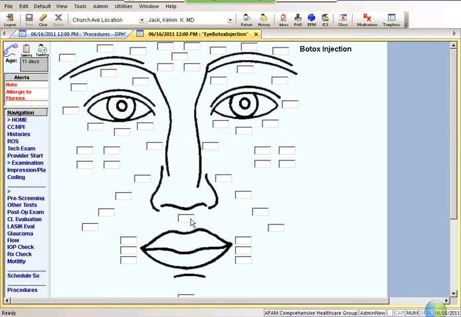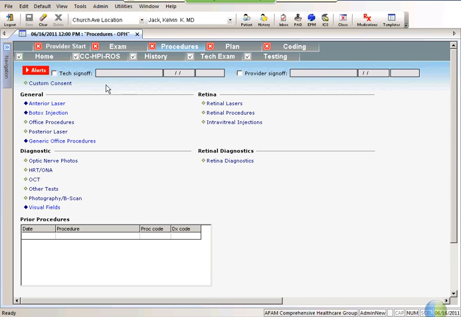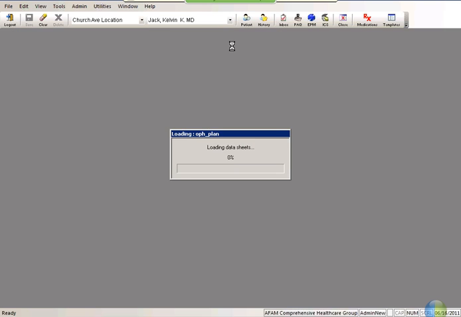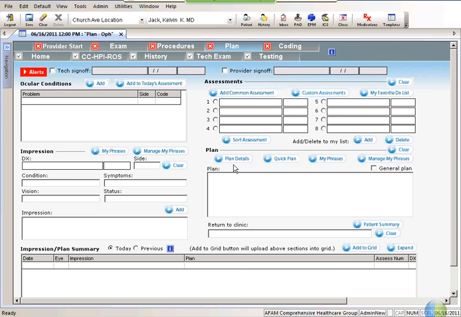Alright, we don't do that. Let's get on. All right, onto the plan. This is where your ocular diagnosis, your ocular conditions, here's where you pick your assessment.